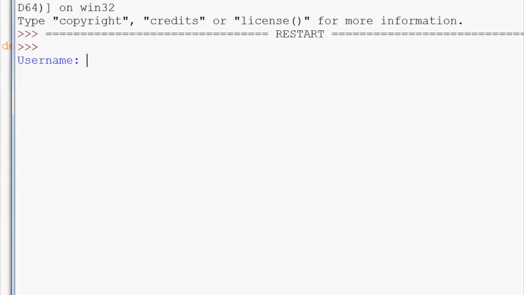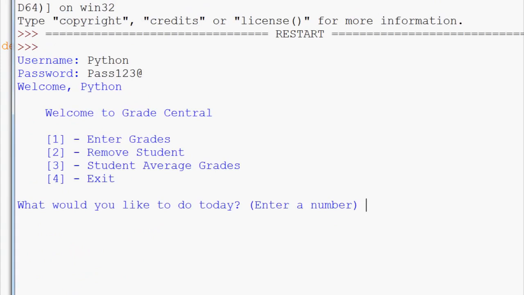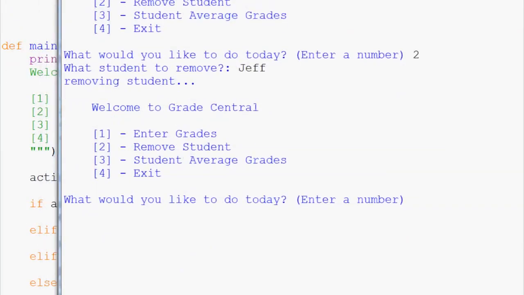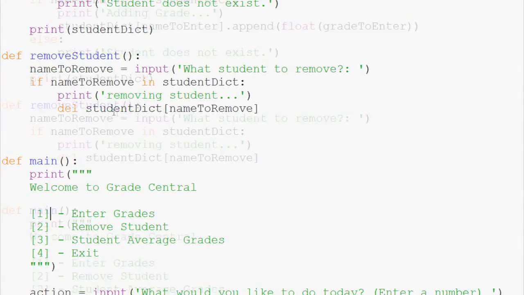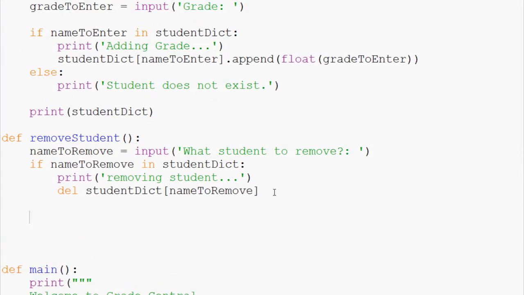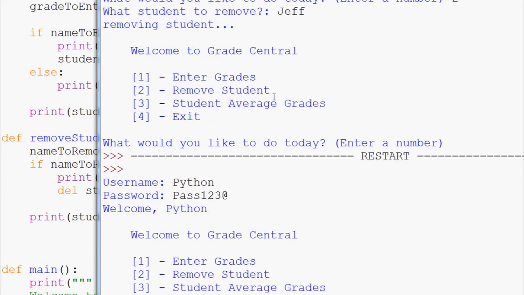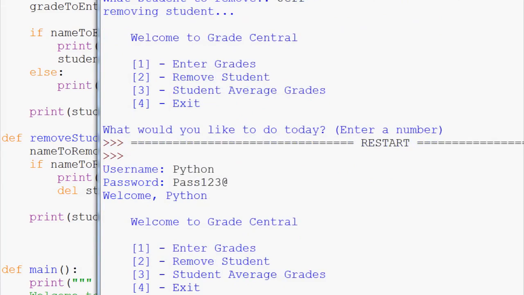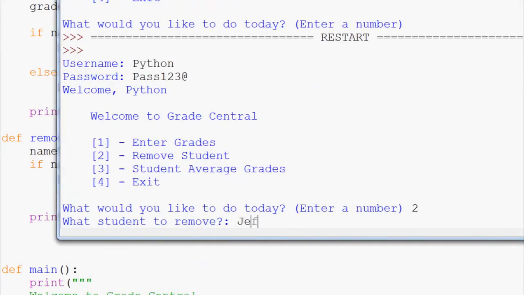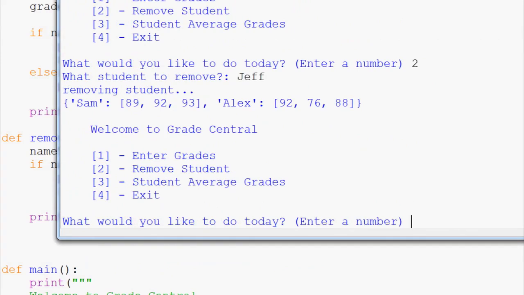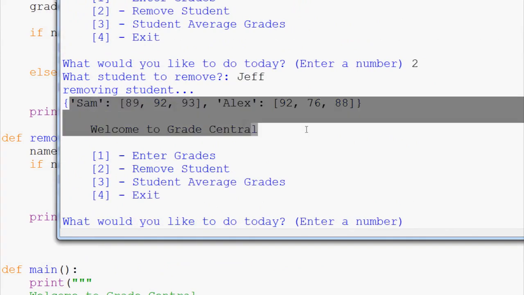Again, we're going to have to log in. Python pass123 at, welcome. We're going to remove a student. Who do we want to remove? Let's remove Jeff. We removed Jeff. Sadly, we're not printing out the thing, so let's go ahead and print here. Print student dict. Let's try that one more time just so we can see. Python pass123 at, 2. Jeff. Now we removed Jeff, and now we can see in our dictionary we just have Sam and Alex.